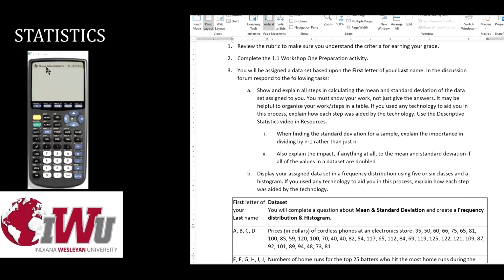So you can use the TI-83 calculator. You can use the StatCrunch that comes along with the textbook. There are plenty of videos that come along with this on your instructions pages. You can also use Excel or by hand. Just make sure that you show and explain all your steps.